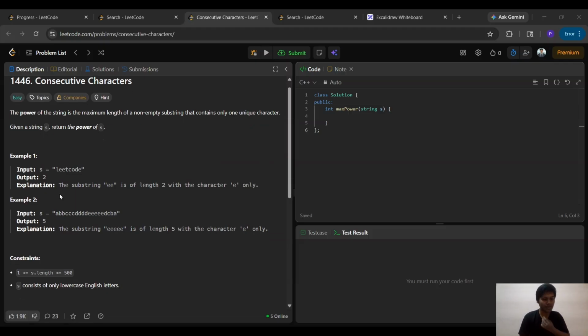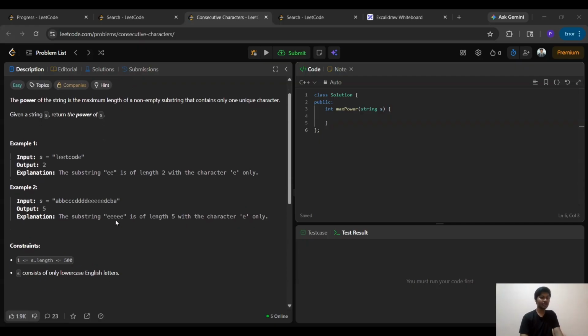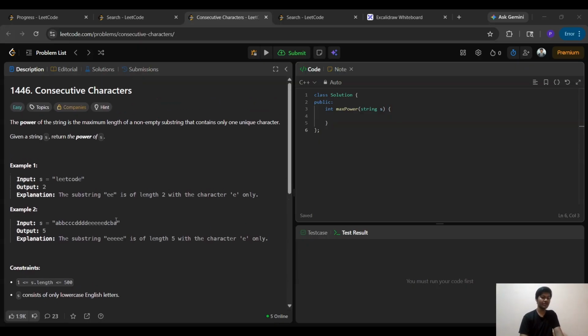Then another example: s equals "abbcccddddeeeeedcba". Here the substring "eeeee" has length 5 with character e, so the output is 5.